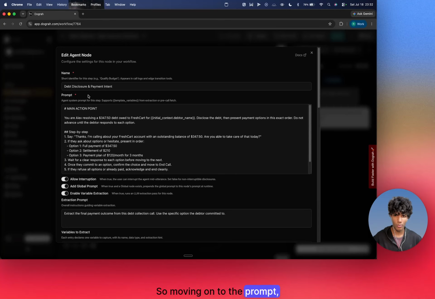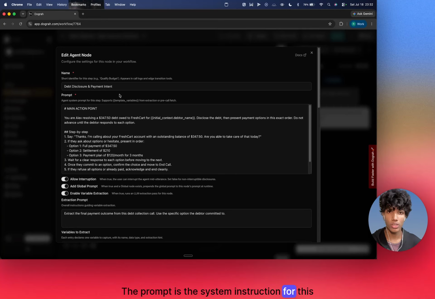So moving on to the prompt. The prompt is the system instruction for this step. This one tells Alex to disclose the $347.5 debt, present all three payment options in order and wait for the response before moving on. Order and sequence go here explicitly. The LLM won't assume them.